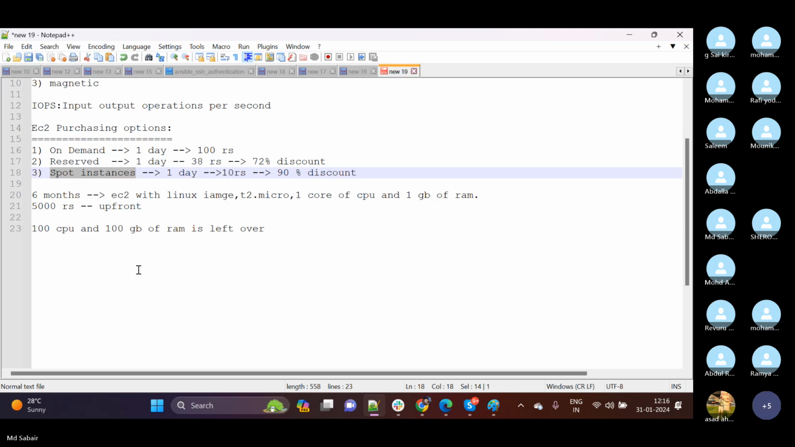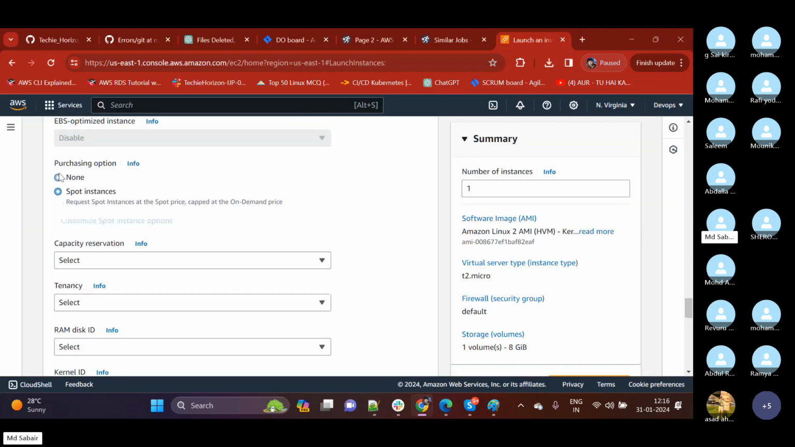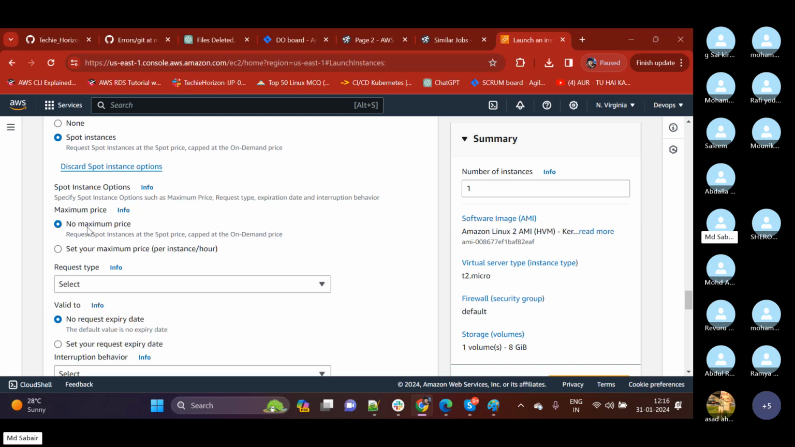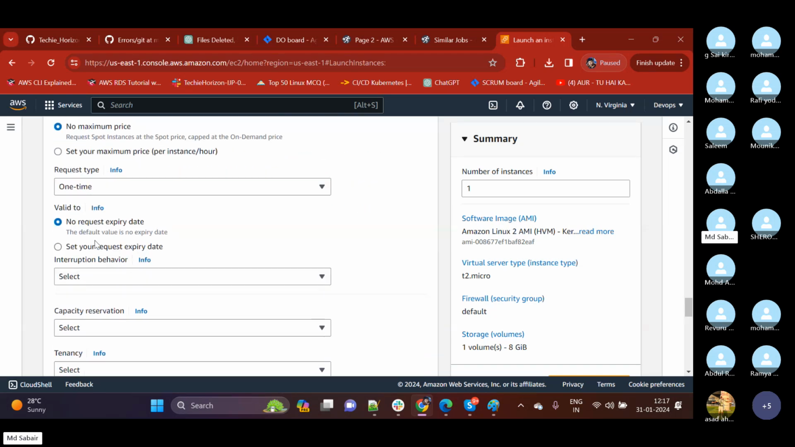We are going to bid for this instance. Spot instances can be purchased based on bidding. For example, let me show you this option. If I click on spot instance, here you can see maximum price and minimum price. So I will try to add some price that I will be using this instance for so and so amount of time, for so and so amount of rupees.